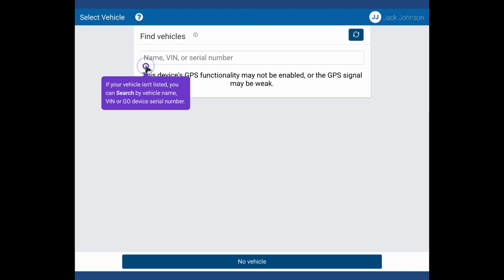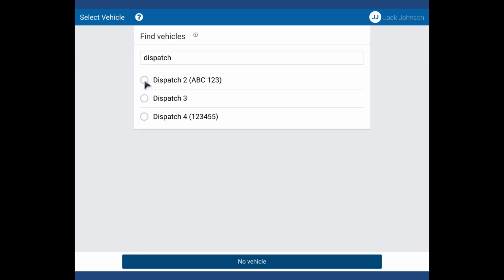You will first be asked to select a vehicle. A list of previously used and nearby vehicles will auto-populate. If your vehicle isn't listed, you can search by vehicle name, VIN, or Go device serial number. Select the vehicle from the list. You may also select No Vehicle at the bottom of the page if you do not require a vehicle today.